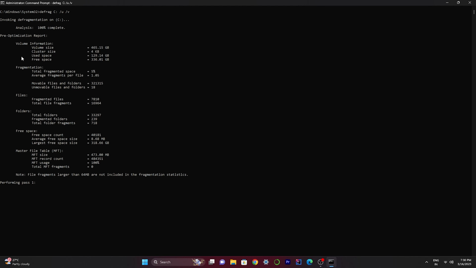So the second method is disk defragmenter. This command helps to reorganize the files on the hard drive so that the system can access them more quickly. So what is the command? The command is defrag space your C drive colon and /u /v. Now it's starting the defragmentation. So it successfully performed its task.